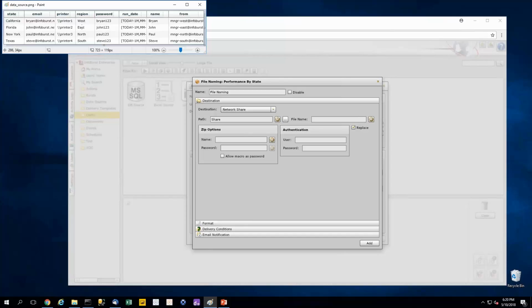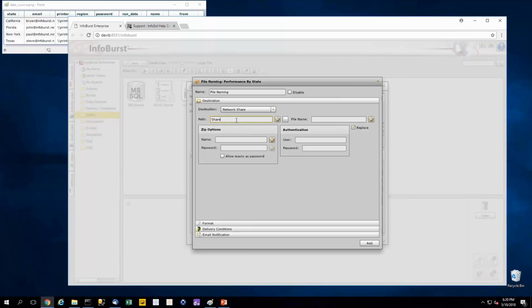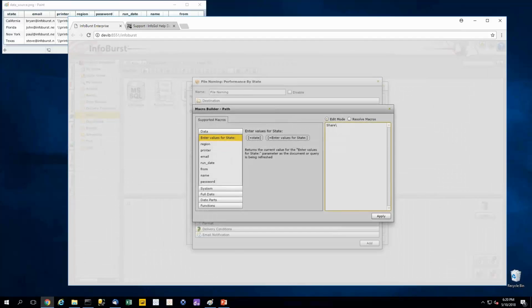So this region value is not in any way associated with the report. It's just a value that we have in our source that we'd like to leverage to customize the delivery. So I'm going to enter a backslash to denote the subfolder, and then we're going to open our macro builder. So when we apply the data source to the parameter to supply the state values, at that point, InfoBurst is contextually aware of all the other columns in the source, and you can see them listed here. That means they're available to us to use for various applications. So here what we'd like to do, as I said, we're going to create a subfolder based on the region value from the source. So all I do is select region, double click over here, and that's added to the path.